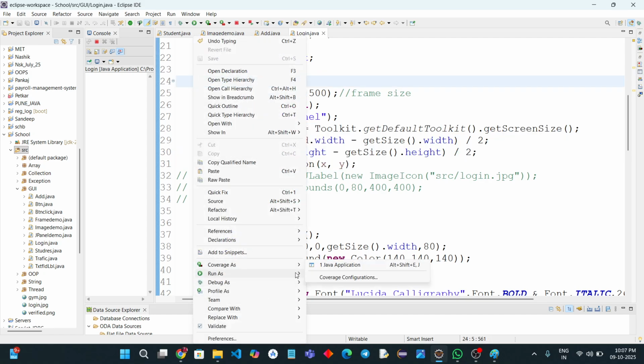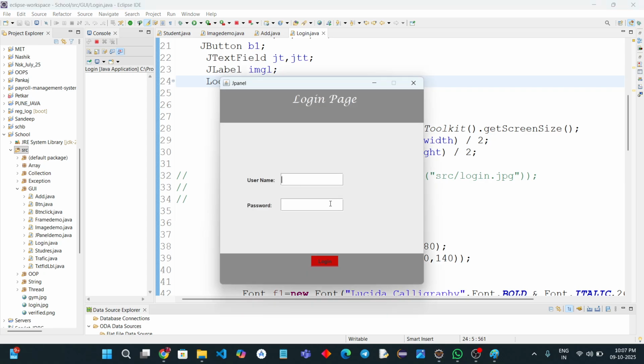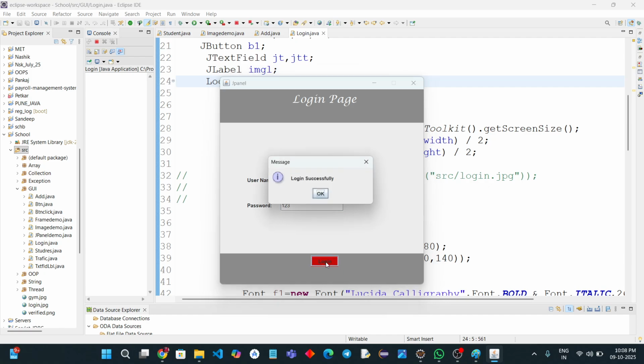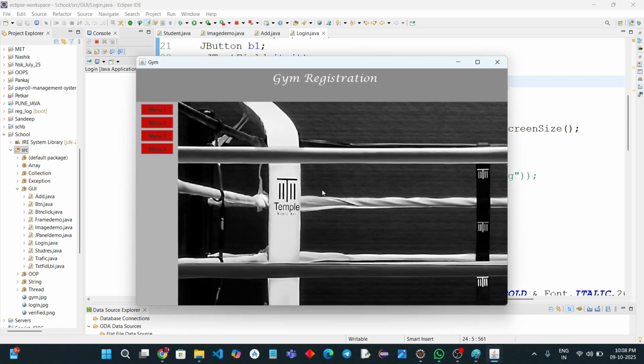Right click, run as Java application. Username and the password. I will give admin as username and 12345. That is a wrong one. So login failed. Password is 123 only. That's a login successful, and after login successful, the home page gets opened. Right. Now here also you can perform some operations on the basis of clicks, and that particular frame should be open within this premises or within this area.